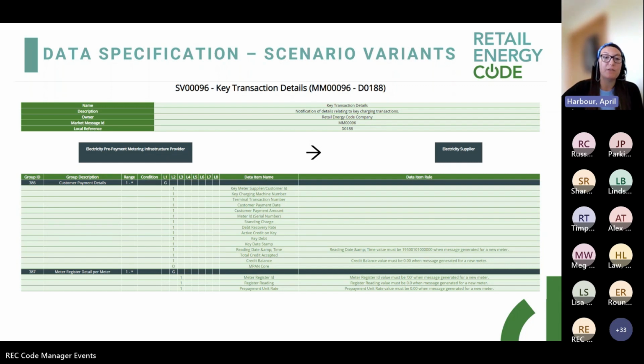So other information that can be found on this page, which is really useful for building your flows, is all of the message flow structure. So this is broken down by the group, data items, and the rules, and it also includes the message owner in the top screen. But the flow structure table includes all of the relevant information which enables messages to be built within your systems and then sent to and received by other parties.